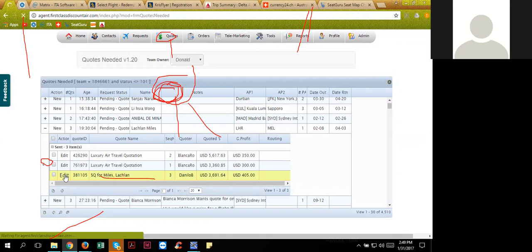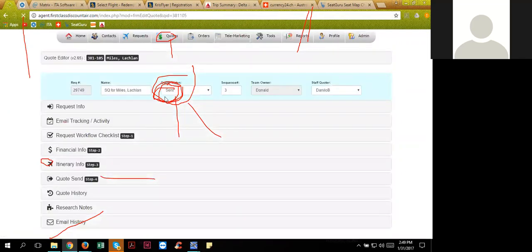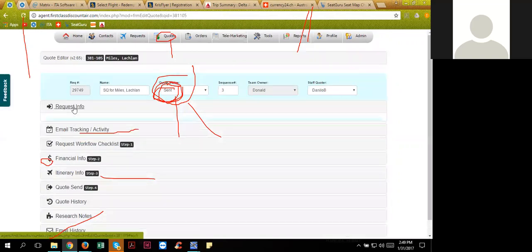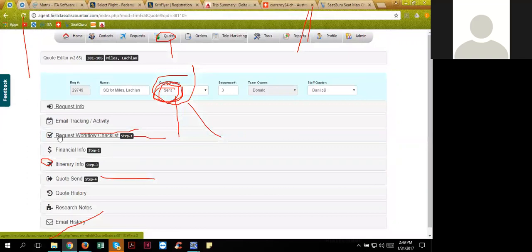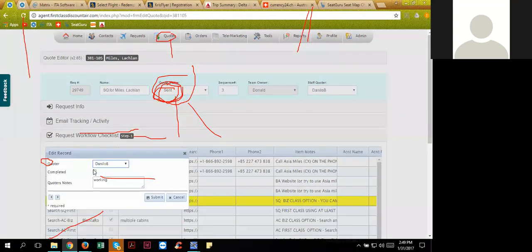and then the request workflow, and change it to say completed. The workflow, step 1. Okay, remember it says working here, so you double click SQ, and when the thing pops up, right in there, sent SQ one way and CZ return. Sent SQ one way and CZ or DL return.